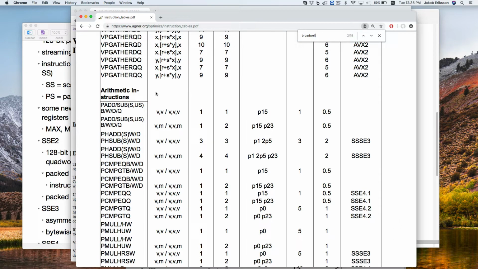Right? No matter what size. And so what does it mean that it takes half a cycle? Well, we can do 2 at a time. We have 2 of these adder operations available in any cycle. And then the latency is 1 cycle. That's nice. Some of them take a little longer, like these with the H, horizontal add. Those add across values within a register. Those are always slower than the ones that go between registers straight down.